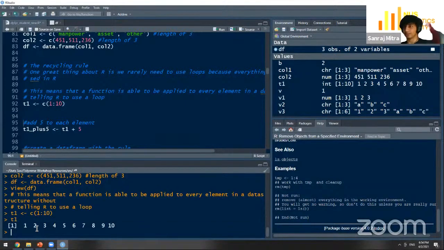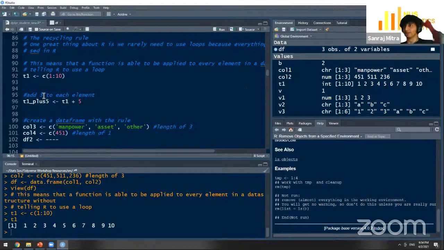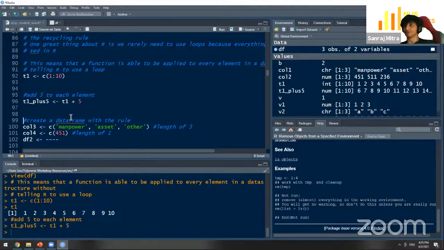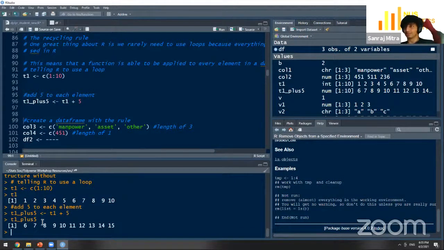Okay, so for example, let's run this line. So T1 looks like it's just a vector from 1 to 10. And if I wanted to add 5 to each element of T1, I can just assign T1 plus 5. And I don't have to recreate a for loop and say to R, for every element, I add 5. I can just put plus 5 here, and R knows what I'm doing. And if I show you what it looks like, you can see that 5 has been added to every element. So what R is doing is taking 5 and recycling it every time until it hits the last element in the vector. So it has recycled the element to the same length as the vector.